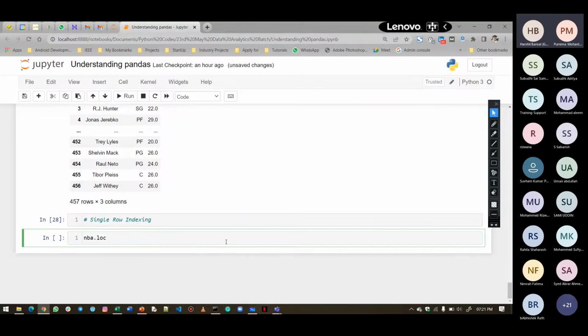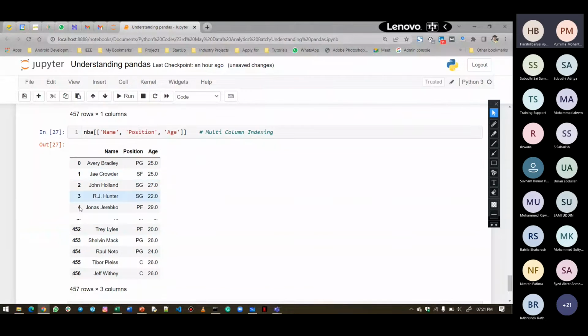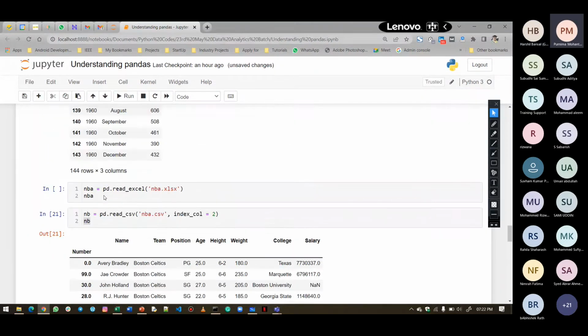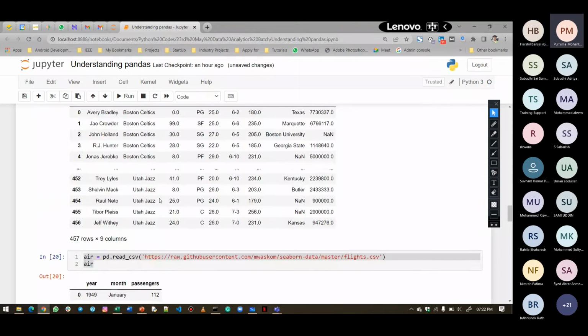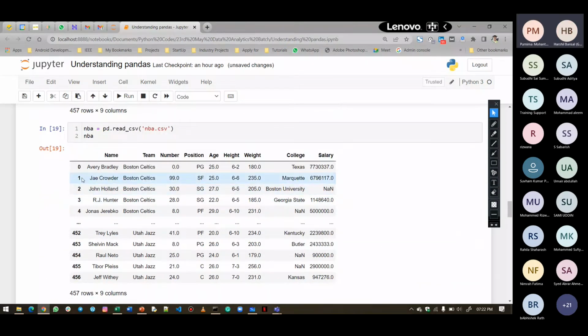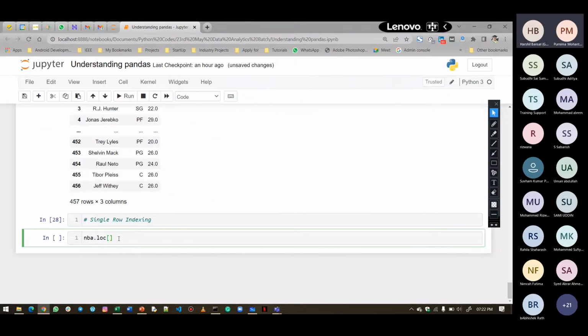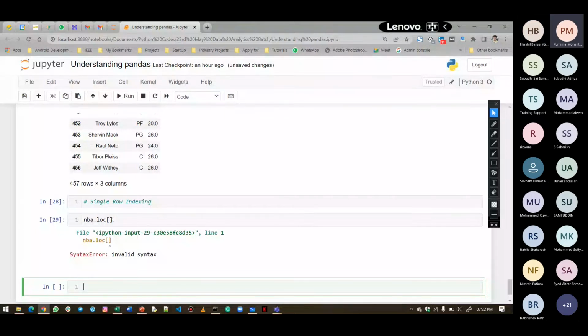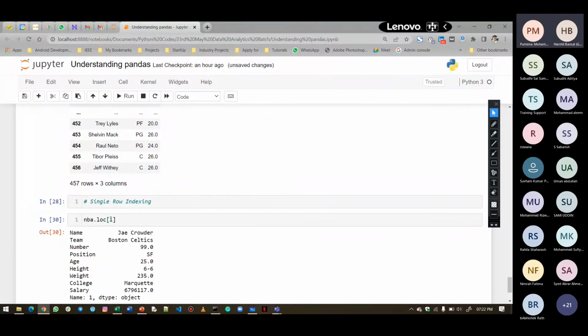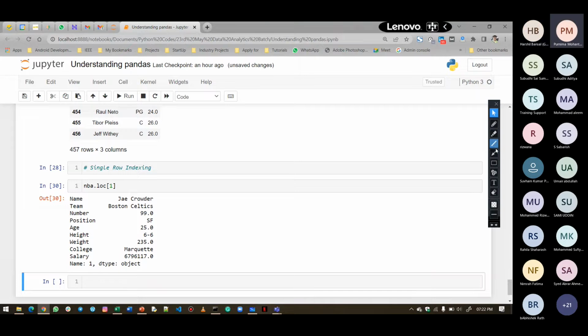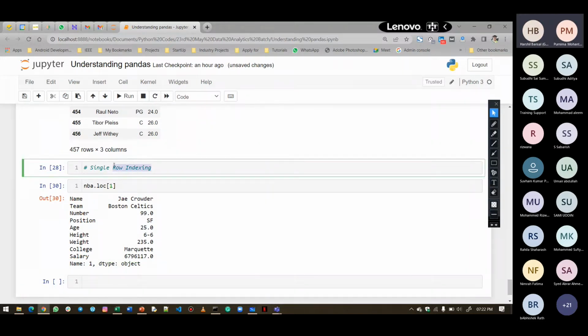Suppose I write here nba.loc. To access the rows, there are index values. So let's say I want data about J Crowder. The index value is 1, so I can mention here nba.loc 1. You can see it is giving me the data in series format. This is your data about J Crowder, and this is your index values. Now there is one more way, class, that is multi-row indexing.